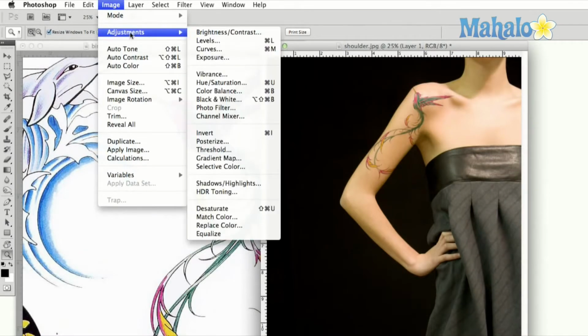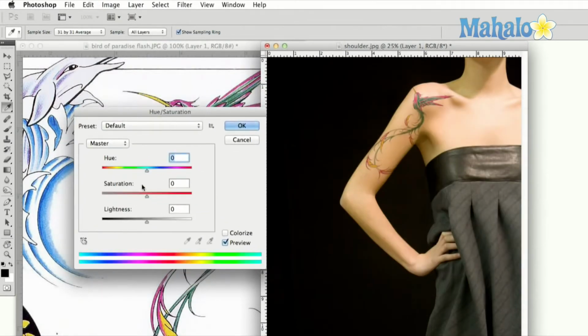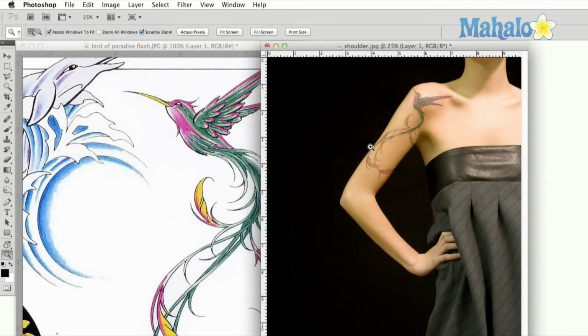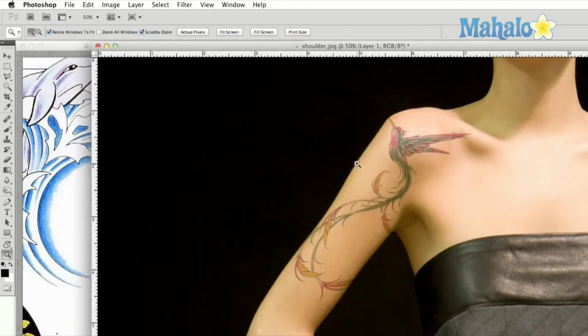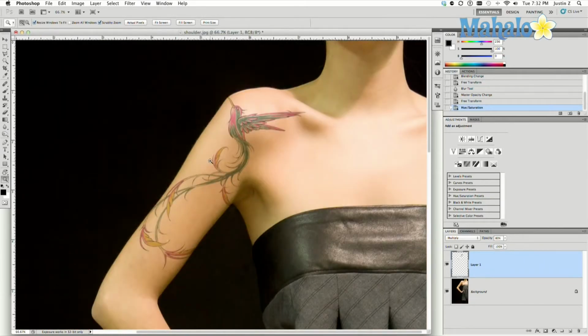So we're going to go to Image, Adjustments, Hue and Saturation. Drop the saturation just a little bit, and up the lightness just a little bit. And that makes it look like it's been there for a little while. And you would blur it a little bit more as well in order for it to add that extra age. But let's just go ahead and zoom in on that. And it looks like a real tattoo. Like it's almost perfectly indistinguishable.